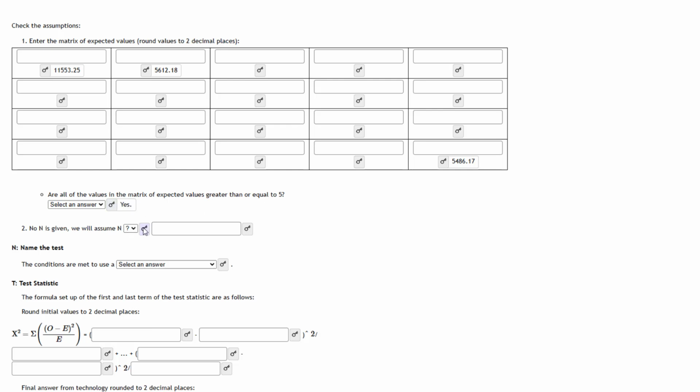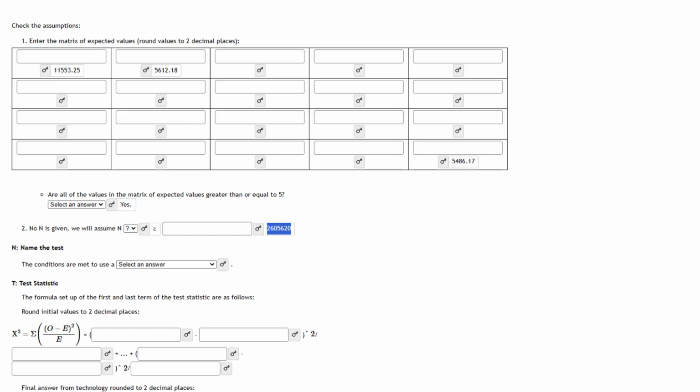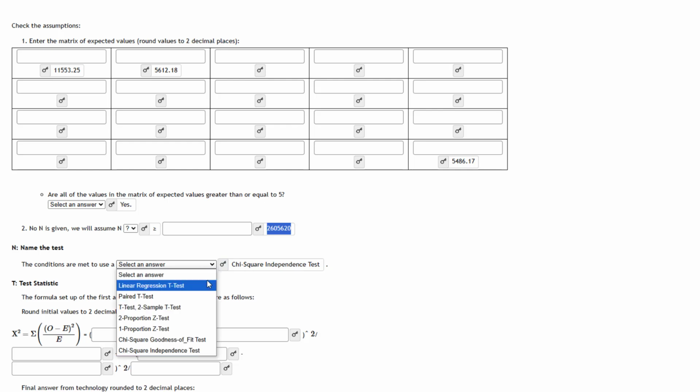No n is given, so we just assume that n is greater than or equal to, and then this is just our sample size times 20. So that would be this grand total, right, of 130,281. Conditions are all met, so we can do a chi-square independence test, right? We're not doing the chi-square goodness of fit, we're doing an independence test.